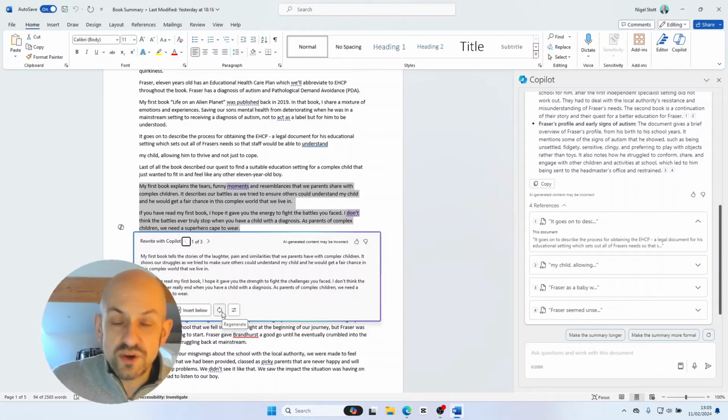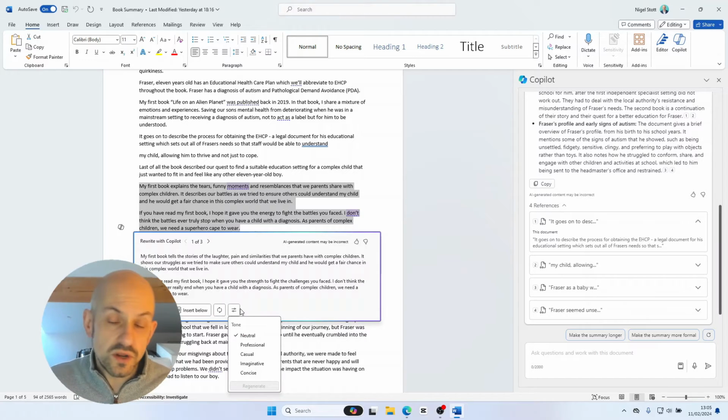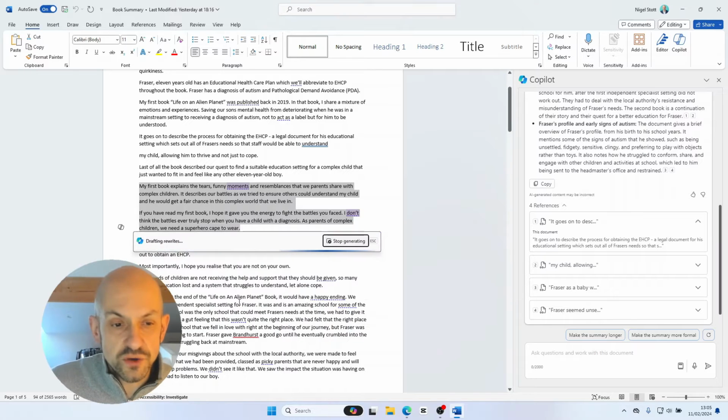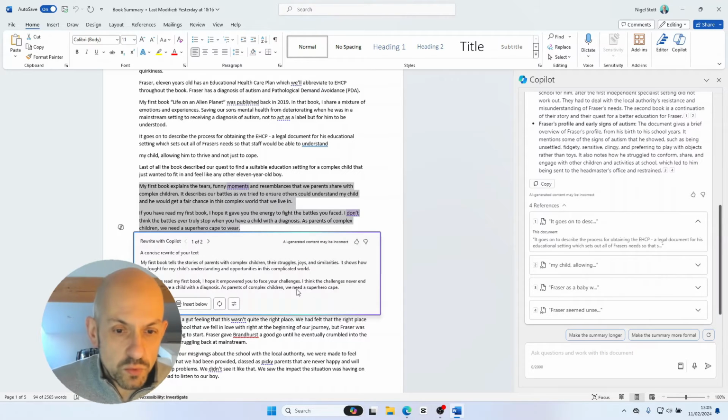I can ask it to regenerate the text, or this final option allows me to adjust the tone. Now there's 5 types of tone that I can select for Copilot to use: neutral, professional, casual, imaginative, and concise. Let's check the concise option here and select regenerate. Copilot will now go away and it will rewrite that text, making it much more succinct and to the point. Now I want to replace the suggestion that Copilot has made. I'm happy with that, and that's the text I'm fine to go ahead with.